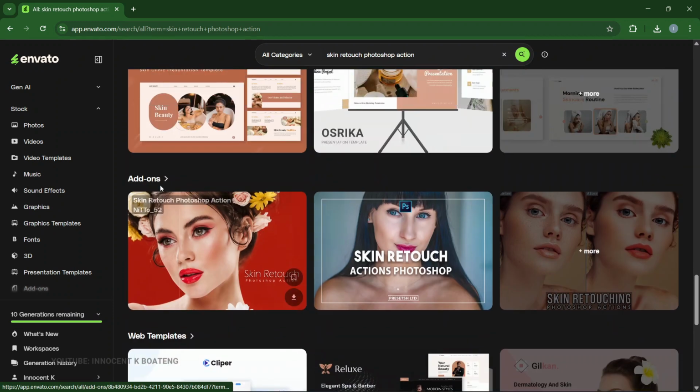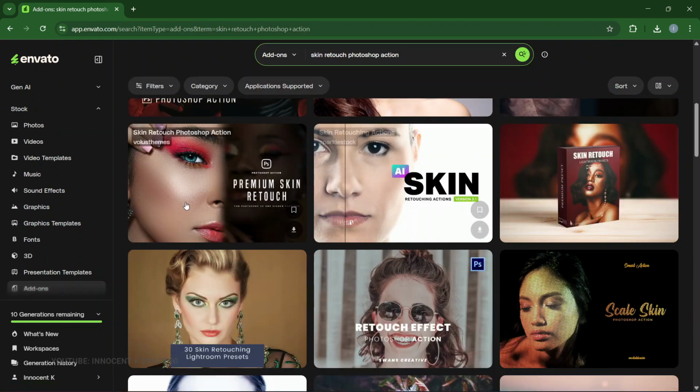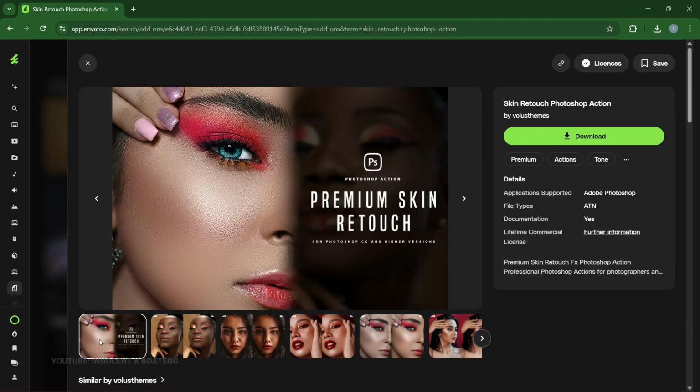Now you're going to scroll down until you see this one that says add-ons, and then you can click on it. So all these ones are Photoshop actions that you can download for your projects. Now, here's the caveat. You need to subscribe to Envato Elements to be able to download premium actions like these ones. But because of the price, if you are not able to do it, you just need to send me a DM and I'll show you how to get it at a lesser price. Not for free entirely, but at a lesser price.